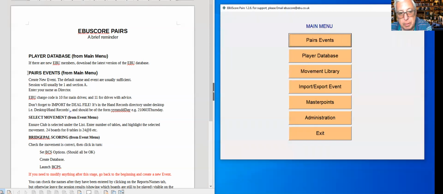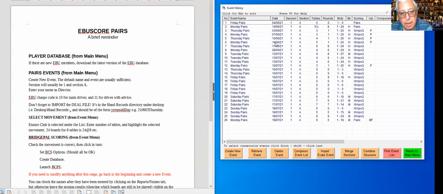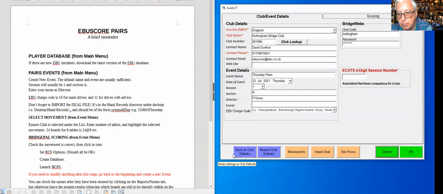Over here, it tells me that I now need to go to pairs events. And an event for the computer program is what we might call a drive, but they can cope with all sorts of complicated things, many sections and everything else, which is why they call them an event. So I have to click on pairs events, the top one here on the list, and it then tells me over here I need to create a new event, and that's down the bottom left of the sheet that's just come up. So if I click on create new event, it comes up ready prepared.